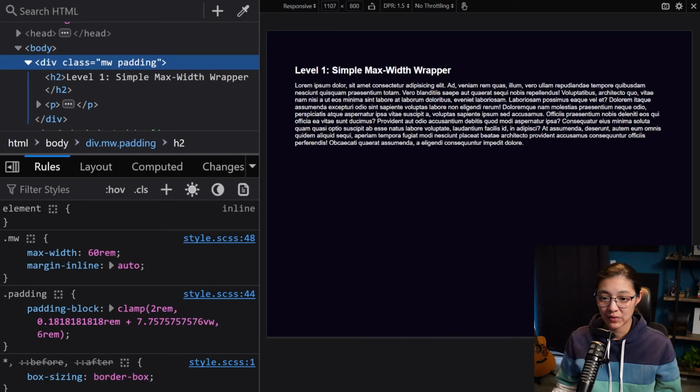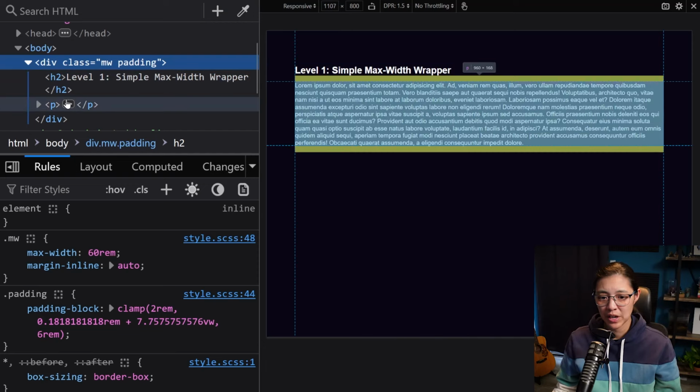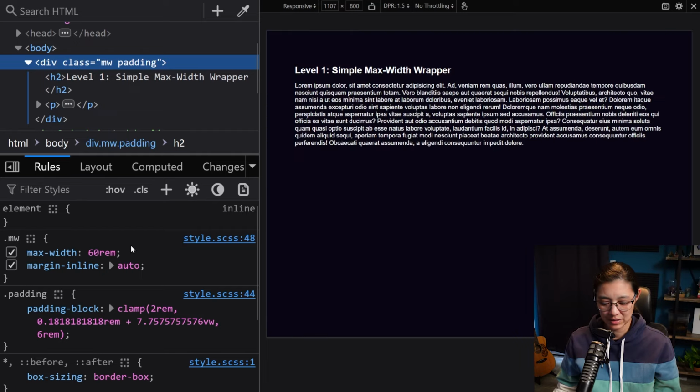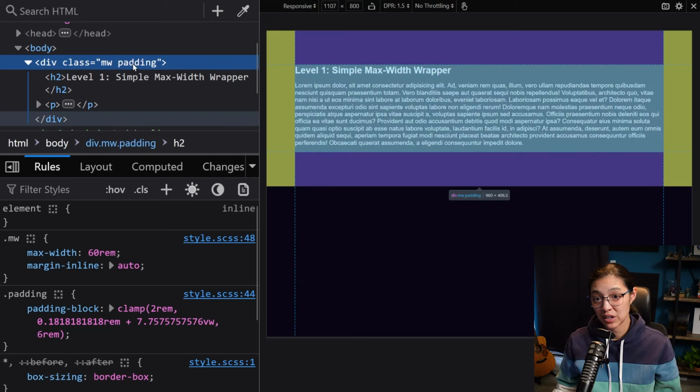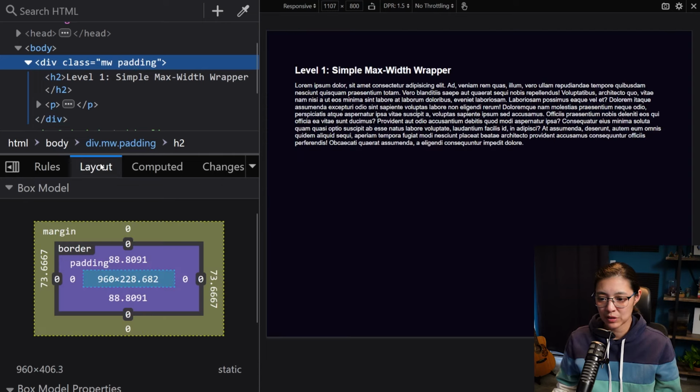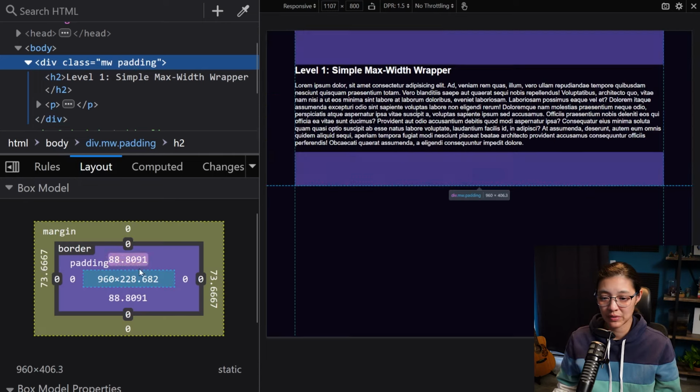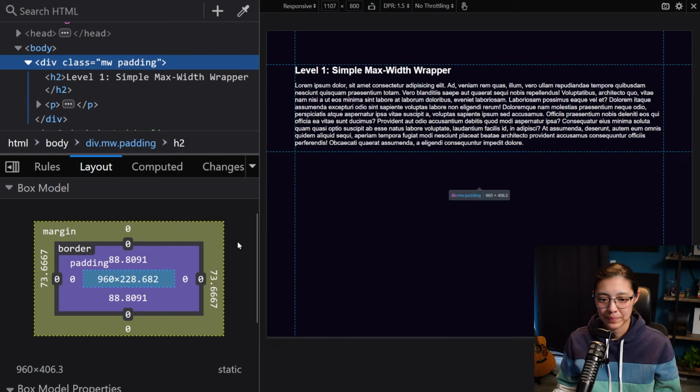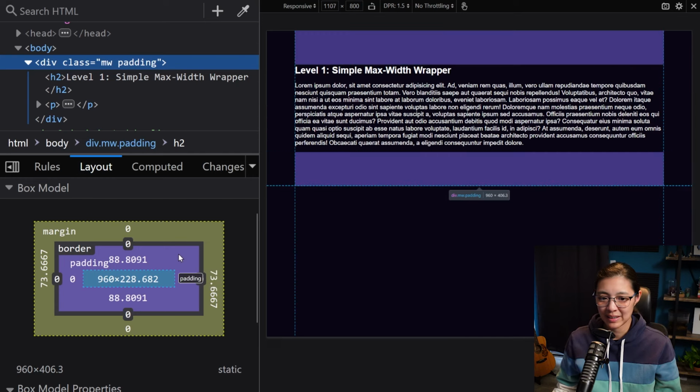Alright, so we're starting with the simplest wrapper, which is the basic max width wrapper. In here we have a headline and a paragraph, and they're both inside this div, which has a max width set to 60 rems or 960 pixels, and it has margin inline set to auto. What this does is center the content inside its container when it's greater than 60 rems, and any extra space is going to go on the left and the right sides in the margins. I also have some padding added on the top and bottom just to have some breathing room.